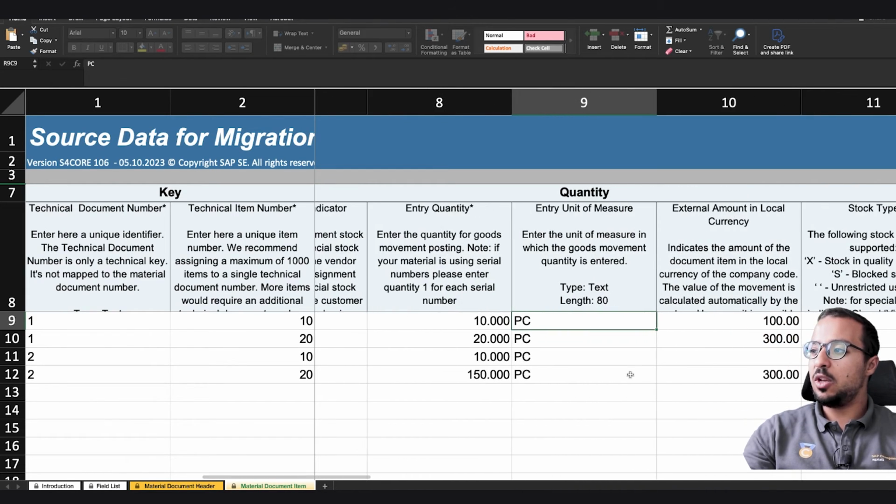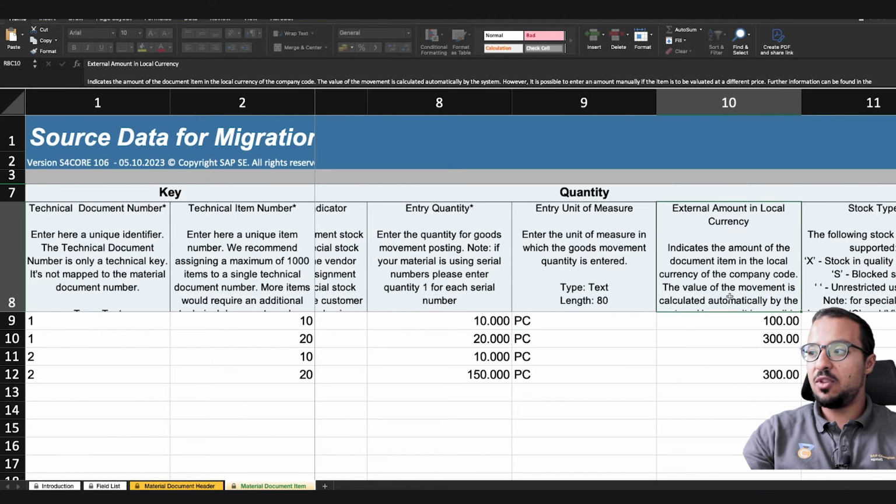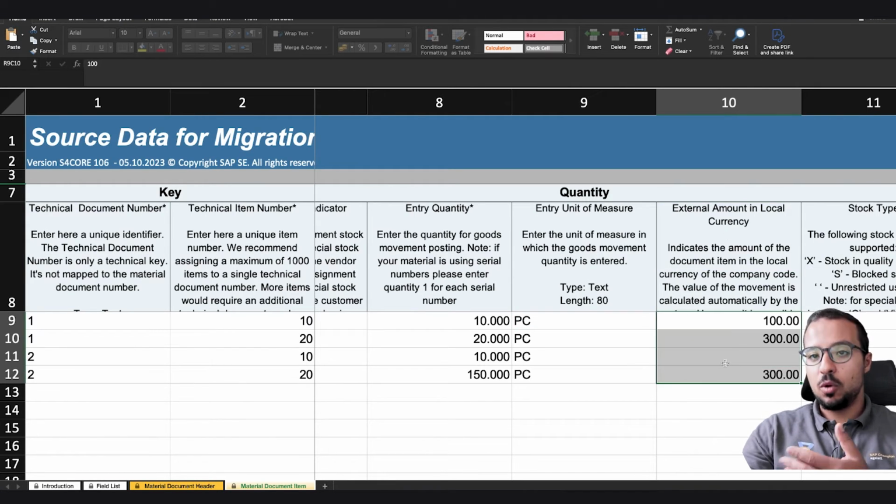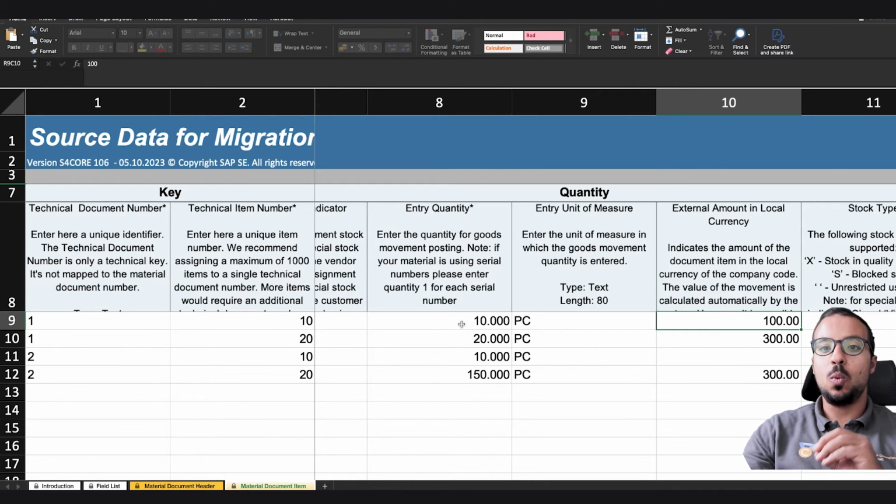Now if you go to the left here, we have the external amount in local currency. This field is not mandatory. I already explained this before while uploading the product master data or the material master data. So this is not mandatory. We can leave this one empty. If we leave this field empty, then SAP is going to post the quantity with the valuation that we have in the material master data.